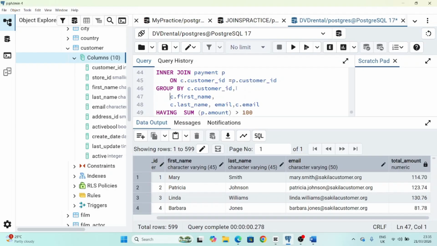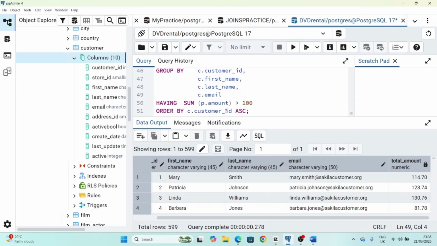So let me just rearrange our work. Having sum amount greater than 100, order by ascending order. Yes, so let's run this now. You just need to know when to use each query, when to use each statement, and what statement comes after the other.